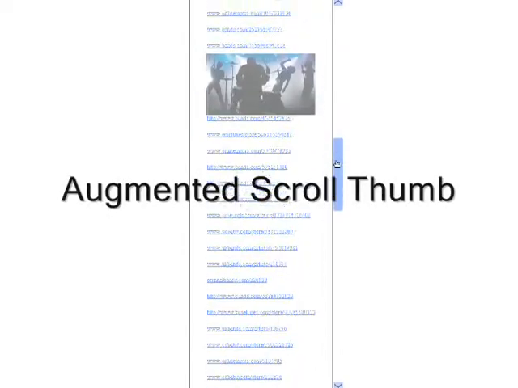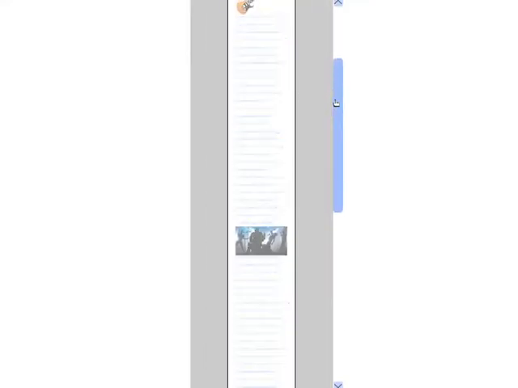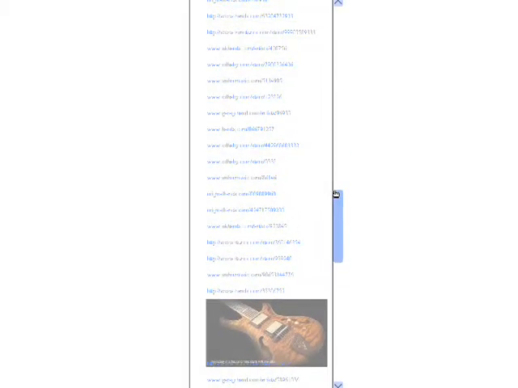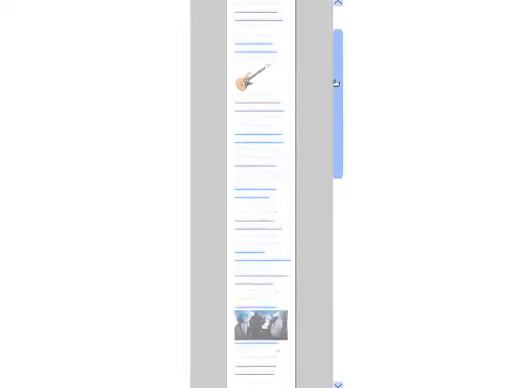An augmented scroll thumb supports both scrolling and zooming actions, facilitating document navigation in a manner similar to the ortho-zoom technique. In this case, the mouse is used to scroll normally, but applying additional pressure to the button zooms the document out.